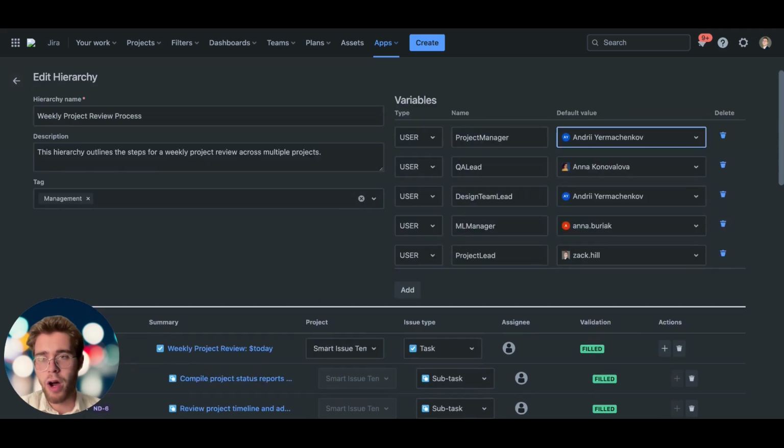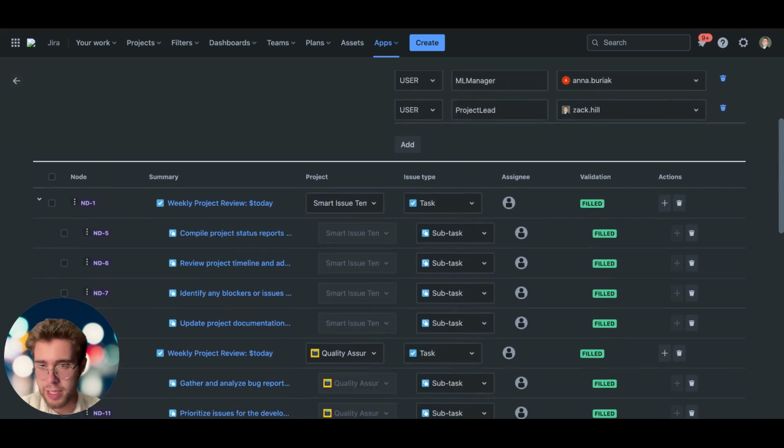For our weekly project review process here, we're going to start by creating some issues in the Smart Issue Templates for Jira Cloud projects. It's basically our development project. When you get this hierarchy into your app, these are all going to be blank and you can choose which projects and which issue types you want to interact with.